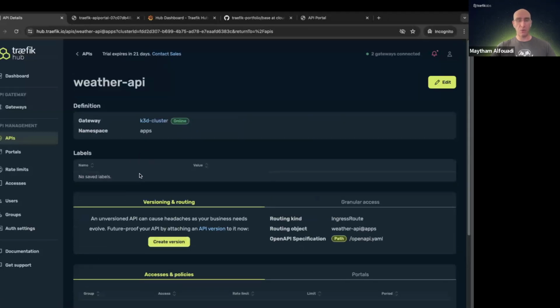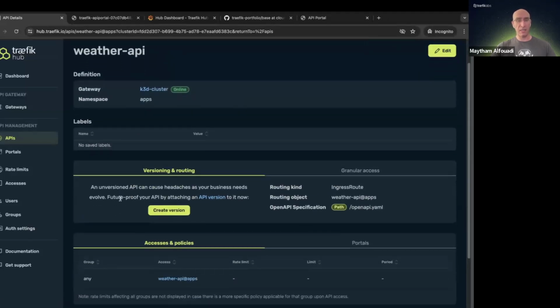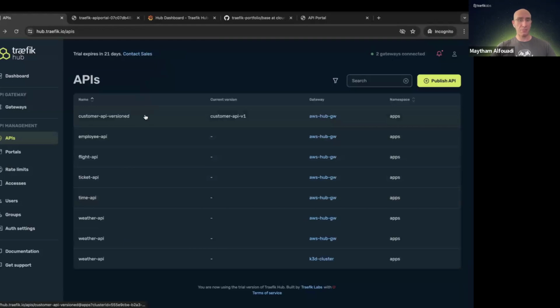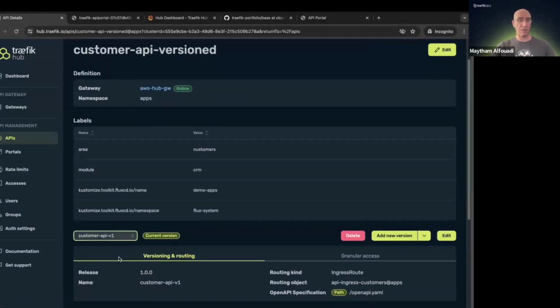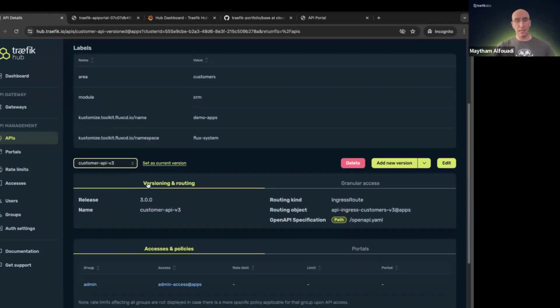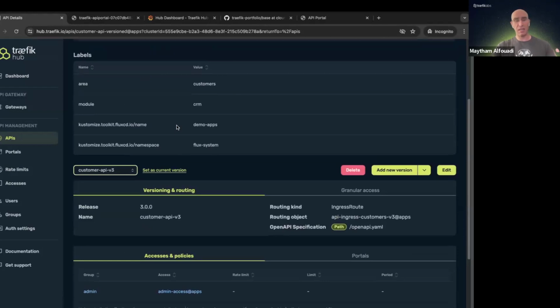You can get more information about the API. If you have a versioned API, you can interact with the different versions of the API directly from the UI. You notice here we have a customization label for the Flux system. So everything that you will see here is declaratively defined, similar to what we did when we promoted our application.